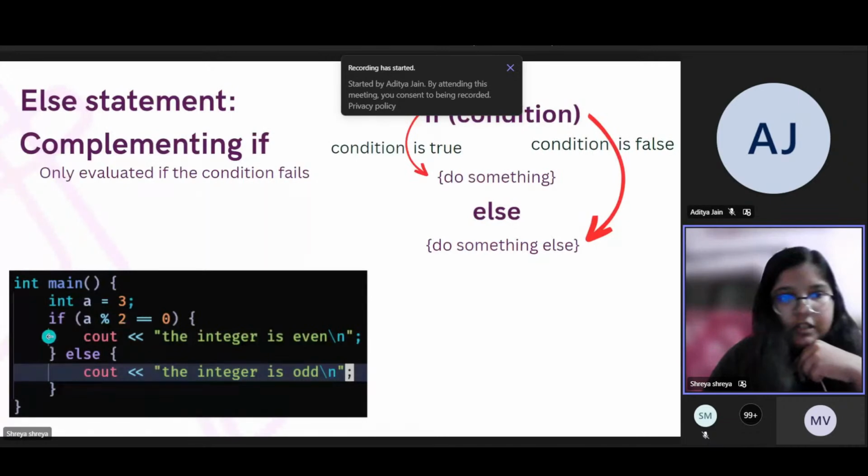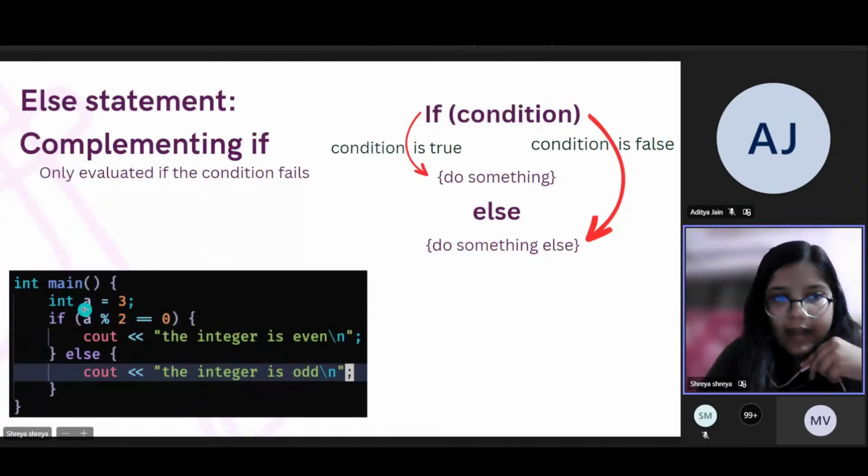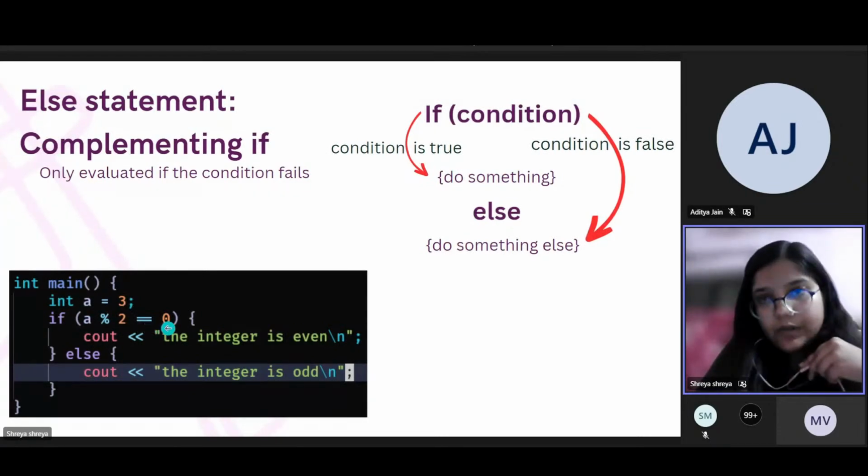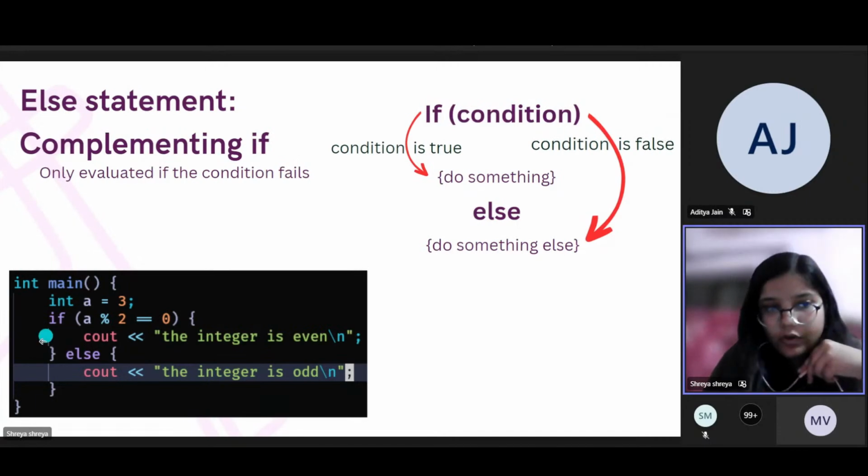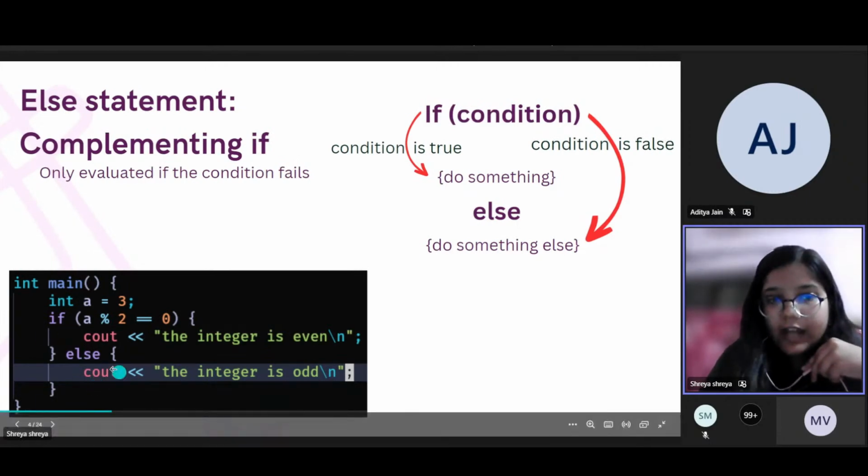For example, see this similar case, I have declared A as 3. So A modulo 2 equal 0 is a false statement because 3 modulo 2 is not equal to 0, it's 1. So this won't be evaluated, and it will directly go to else, and we'll evaluate whatever is in else, and we'll get that the integer is odd.